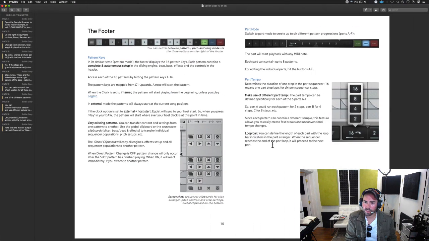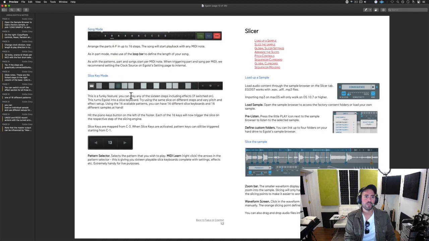Easy sample. Since each pattern can contain a different sample, this feature allows you to easily create fast breaks and unconventional tempo changes. Yeah, it's one of the reasons I love the program. Loop bar: you can define the length of each part with the loop bar indicators in the part arranger. When the sequencer reaches the end part loop, it will proceed to the next part. Yep, roger that. And song mode: arrange the parts A through F in up to 16 steps.